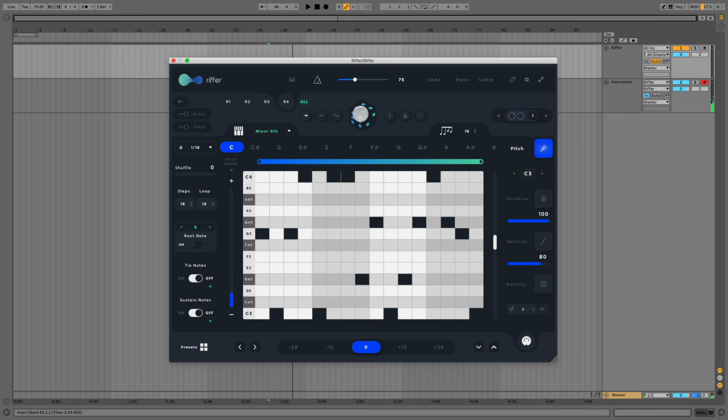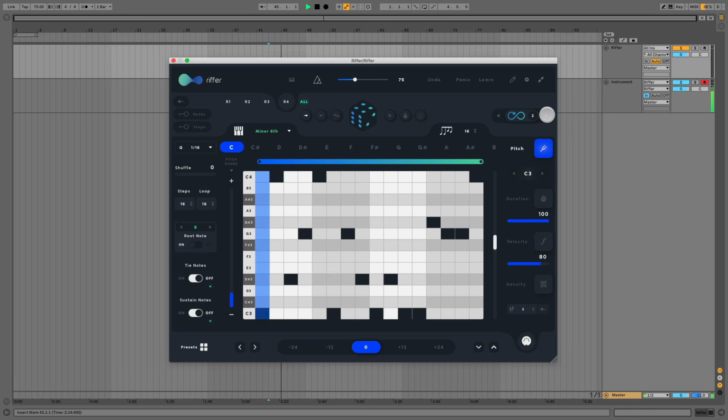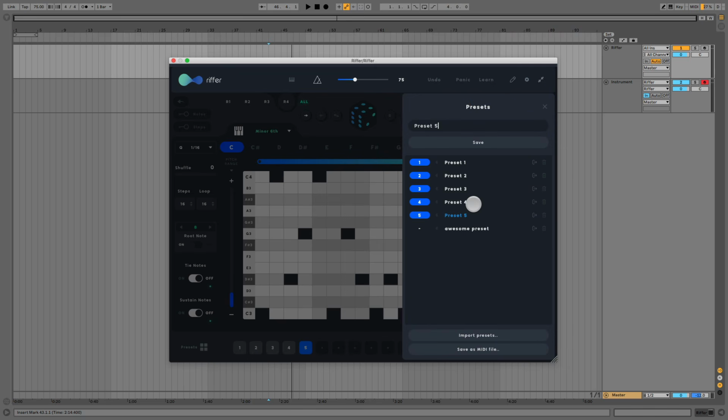Infinity mode can be used to force Riffer to generate a new pattern after a set number of loops. Designate the number of loops here and let Riffer do the rest. If you're happy with a particular riff, click the Preset button, then one of the 16 preset slots that appear. You also can add an infinite number of presets in the preset browser. Additionally, you can name and delete presets in this window.